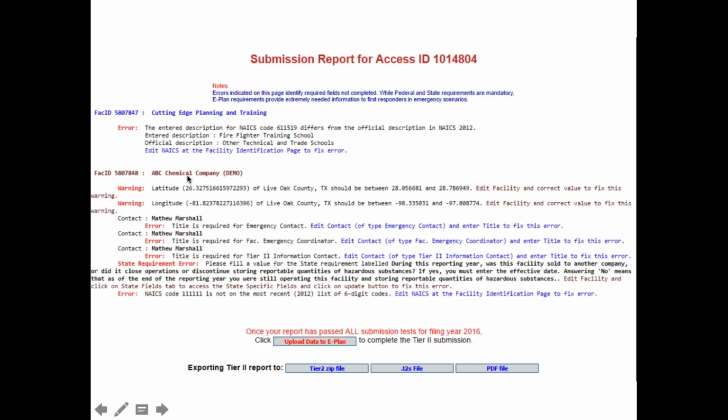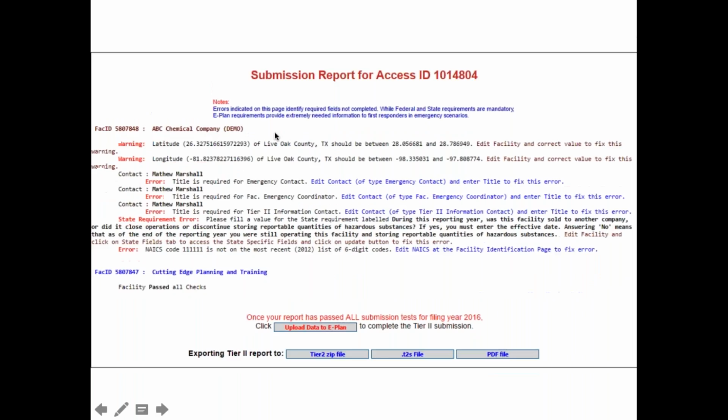Also, if my latitude and longitude does not show up in the county that it should be in, it will cause me to edit it. Once I've gone back and edited the information, when I validate the program again, it will come back and say it has checked all, passed, everything.